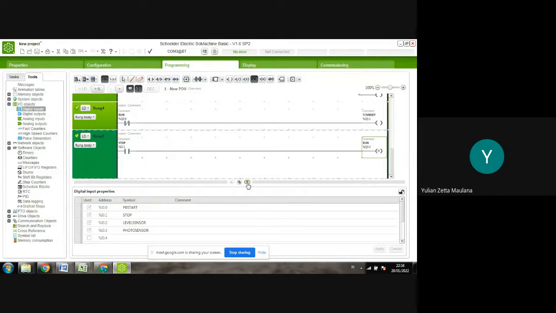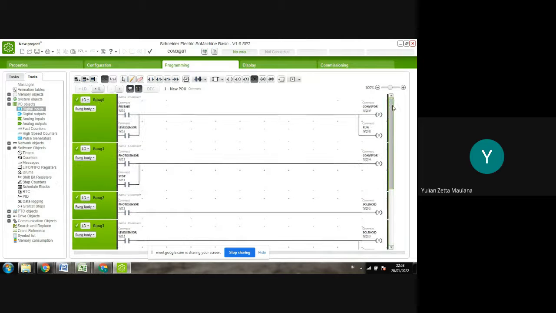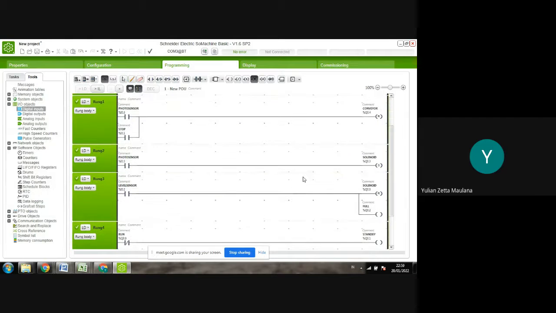So if we want to start from the very beginning again, when we press the push button, start here, in this case, the conveyor will be active. Then after the can is moving, the photo sensor will detect the can, the conveyor will stop, and then it will make the solenoid active.